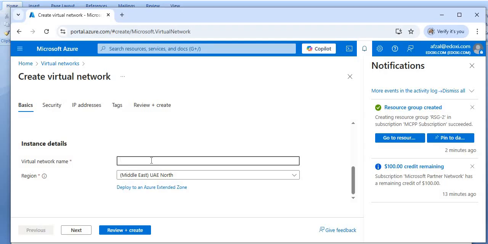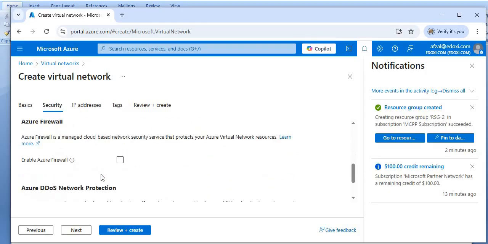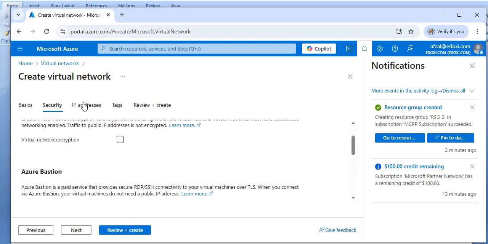Then I say here my VNet name. For example, VNet name is VNet2, and again it is asking me region. It is maybe North UAE. Same region I am taking. If I go to next, it is asking me security option. No need to connect. These are all optional things we can do in the different configuration type. But simply I can say go to IP.